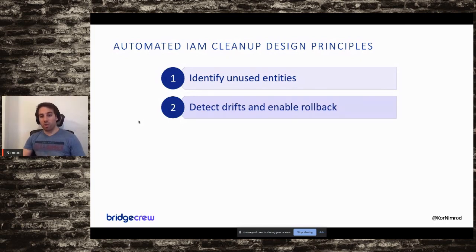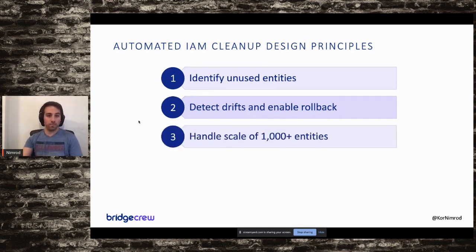Secondly, we want to detect drifts. That means changes in your environment, policies that were edited, policies that were added, and also enable rollback. So let's say you don't like the change, or you don't like the change that you made afterwards. You want to enable a simple and easy rollback that will make everything work again. You want to be able to handle scales of over 1,000 entities, and I can guarantee you that in most environments, if you include all of the policy attachments and all of the user memberships, all of the roles, you'll reach that threshold very easily.